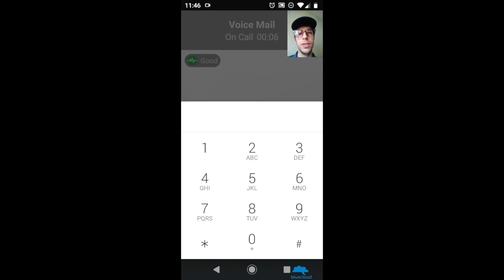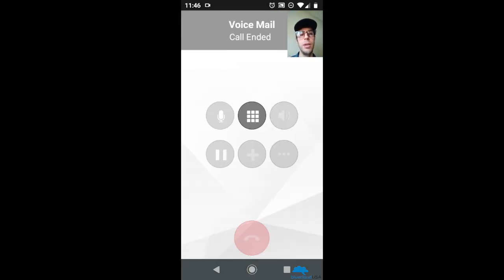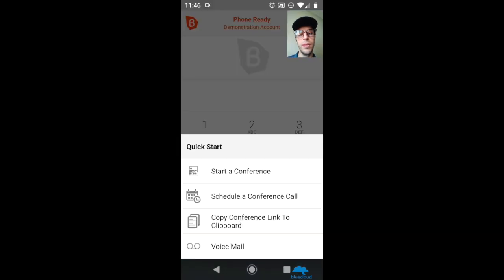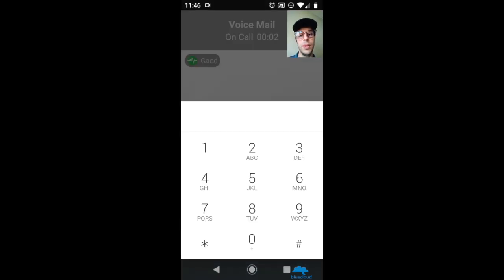And also, let's look at how to set up your voicemail from your Bria phone. So to set up your voicemail, again, we're going to call into the voicemail. So we'll click on voicemail after clicking the menu button. So menu and then voicemail. Once you hear the prompts, you'll hit 0.